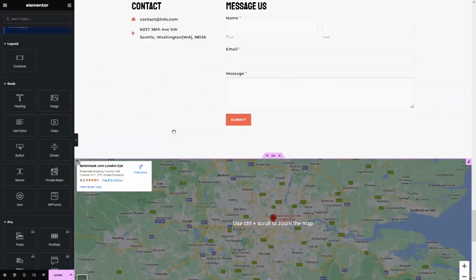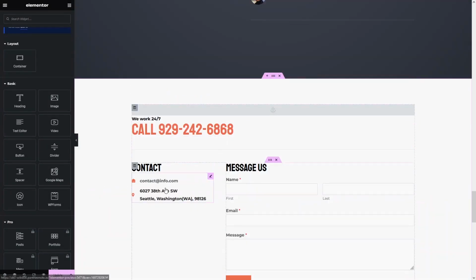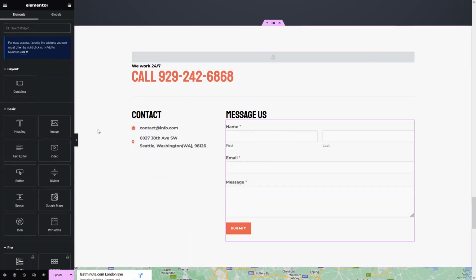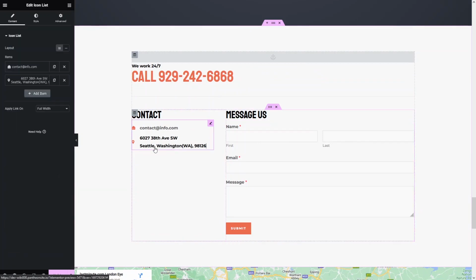Okay, so you can see the map here, you can see the form here. These are all editable elements. All you need to do is click on the elements, and you can simply change the values of those elements. And you can also add the form here as well. So this is how you can create the landing page with the help of Elementor.